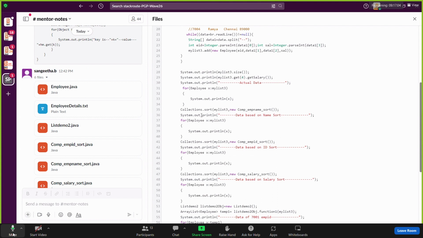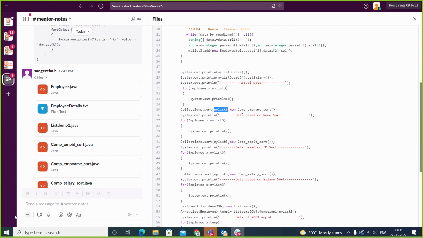See here, we are calling the Collections class which has a sort function, and we are passing the first parameter, which list I want to sort, and then in the second parameter I am creating an object of a class where the sorting code is there. Collections.sort: which list I want to sort, first parameter, and what way I should sort it. For that I have created a separate class, and I am creating an object of that same sort class over here. Guys, clear?